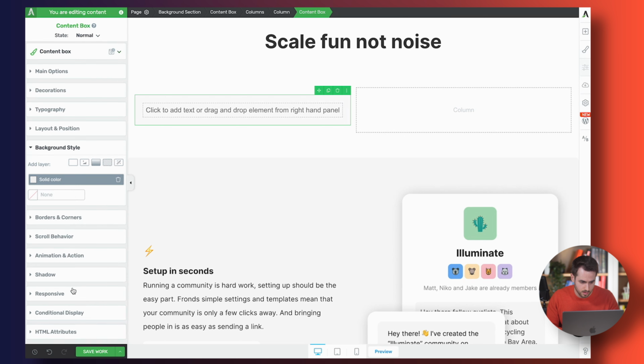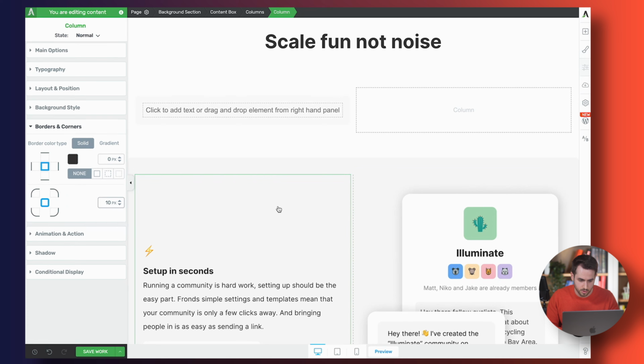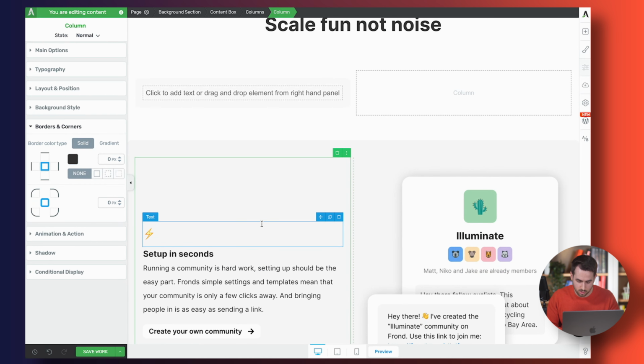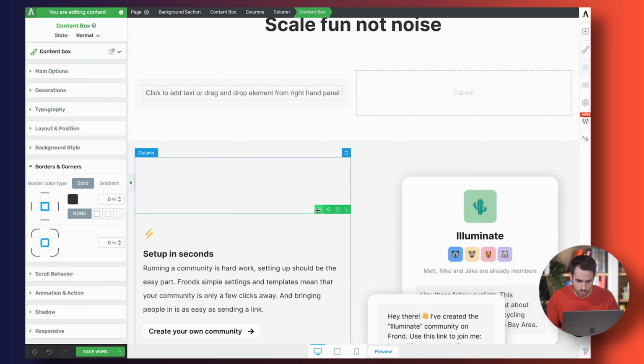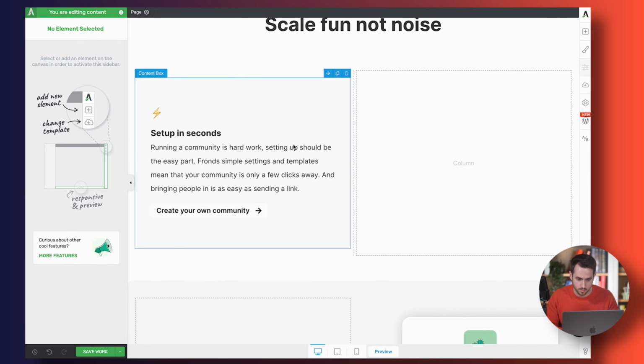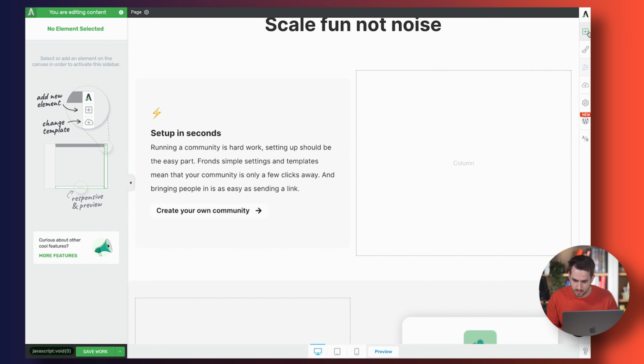And we want to give it 10 pixels of rounded borders. Perfect. And now I'm going to take this content box. Did I put it inside a content box? Yes, I did put it inside a content box. We're going to put it inside the content box that we just created. And now I'm missing an image. So let's drag in an image inside the content box.